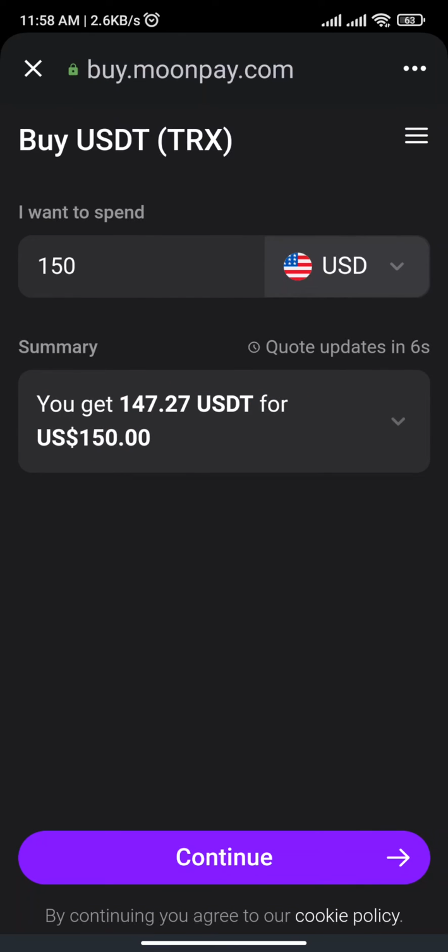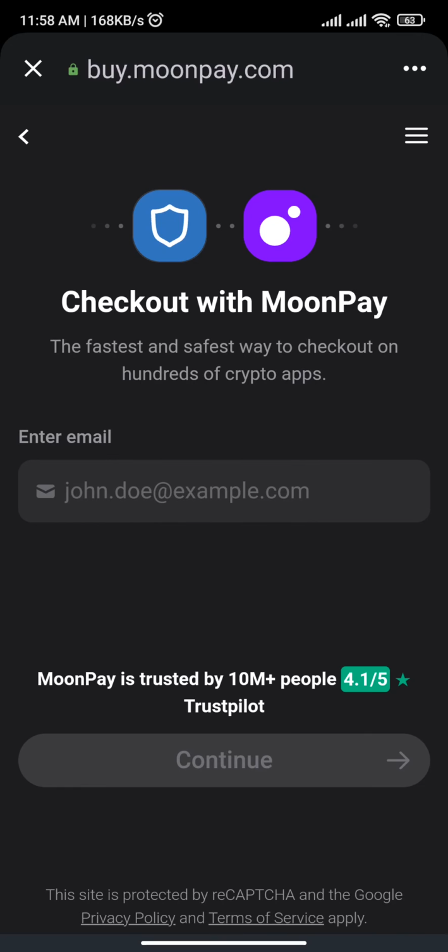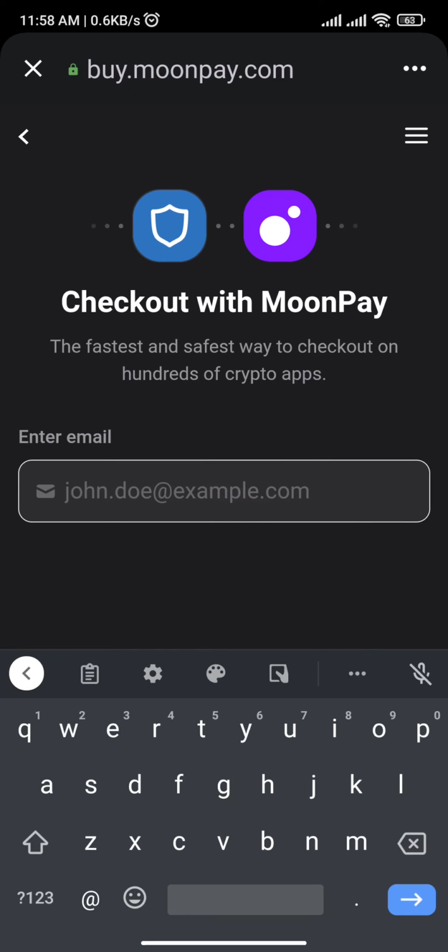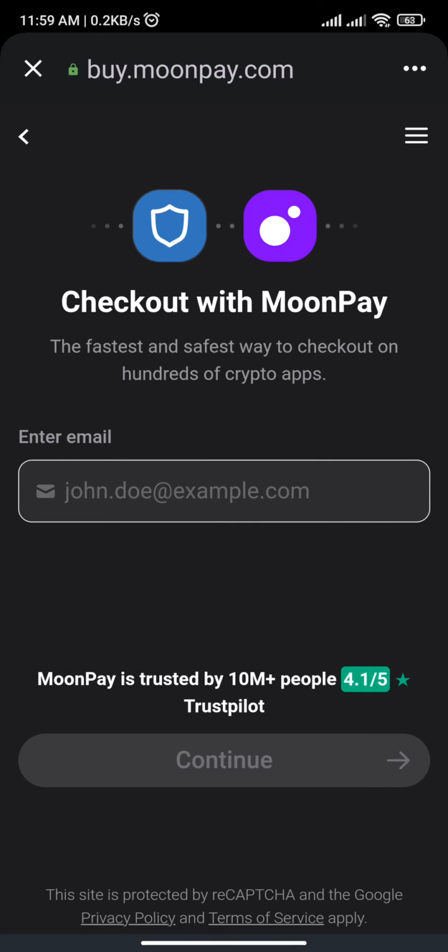Now, once you're sure about it, tap on continue button, and there you have to enter your email address and tap on continue button, and then you have to create your MoonPay account to check out with MoonPay.